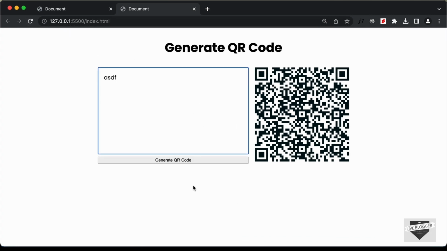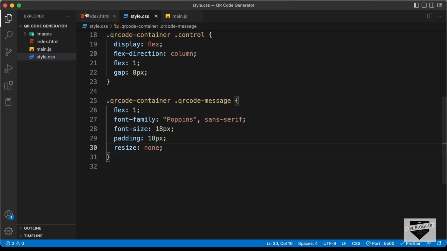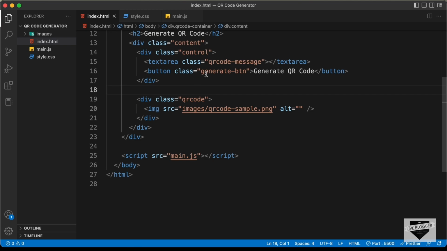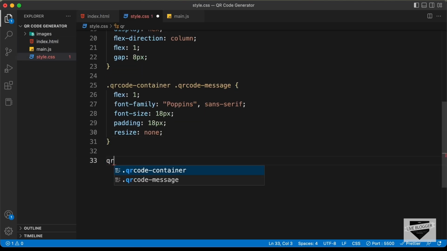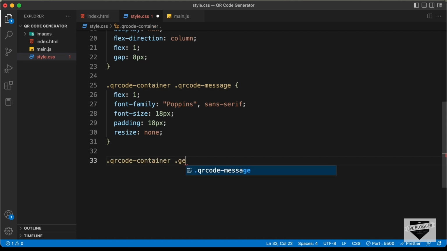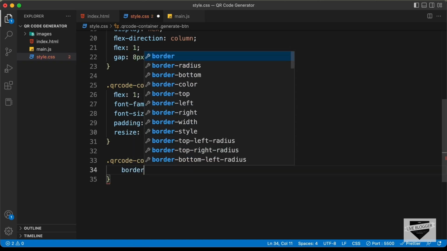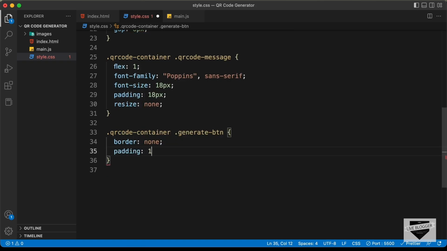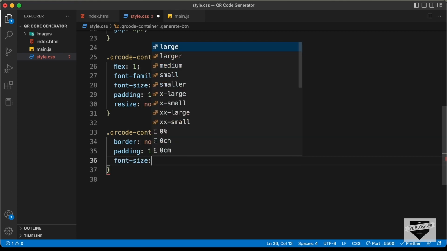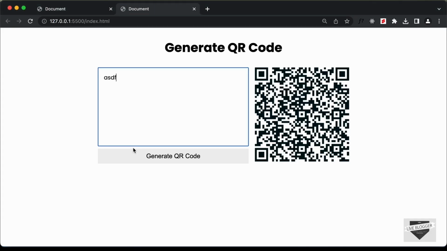Right now the last thing we need to do is style this button. So for the button we have this button with the class of generate button. So I'll just type QR code container generate button, and for the button I'll just remove the border, and we'll just set the padding to 12 pixels and 32 pixels. And let's set the font size of the button to 20 pixels.